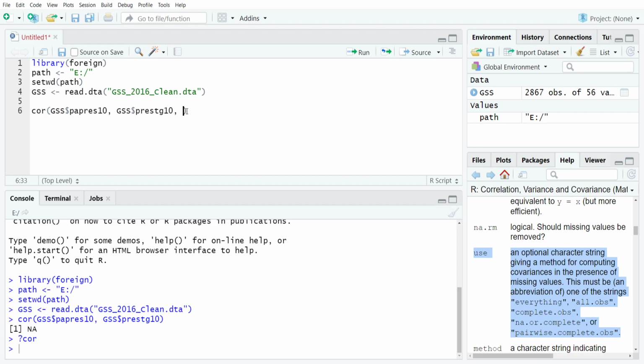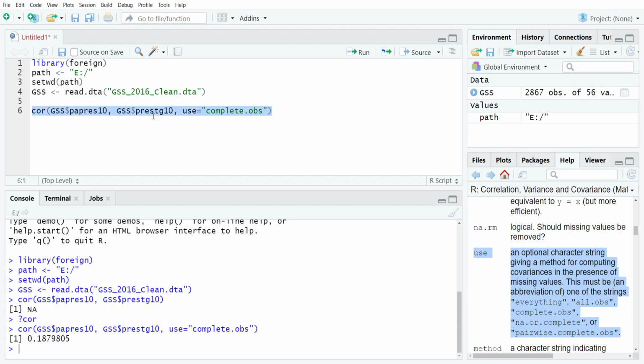Usually the default that most people will want is the complete.obs, which requires that both variables have valid values. So it excludes missing cases on one variable or the other, as well as both. And to specify that, you would just type use equals and then open up some quotes and type complete.obs. And now if I highlight that and run it, you'll see that I get my correlation coefficient back. So after rounding, that's around 0.19, which indicates a kind of weak to moderate positive correlation between the two variables.